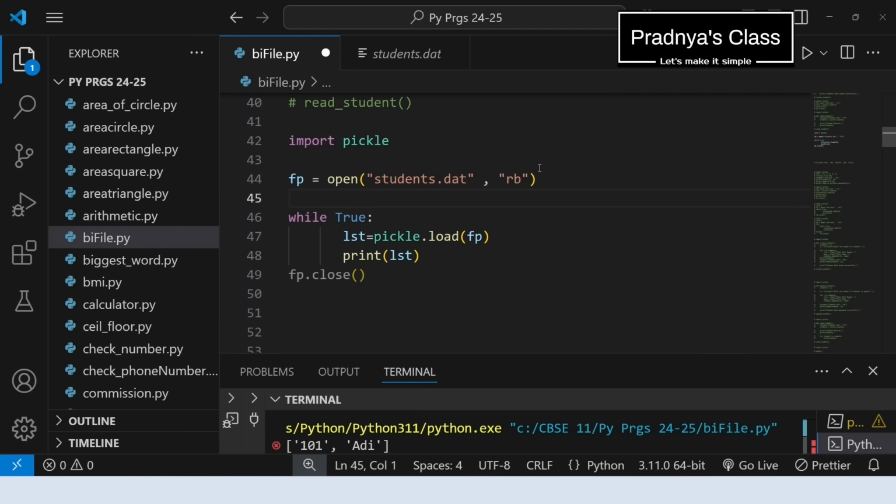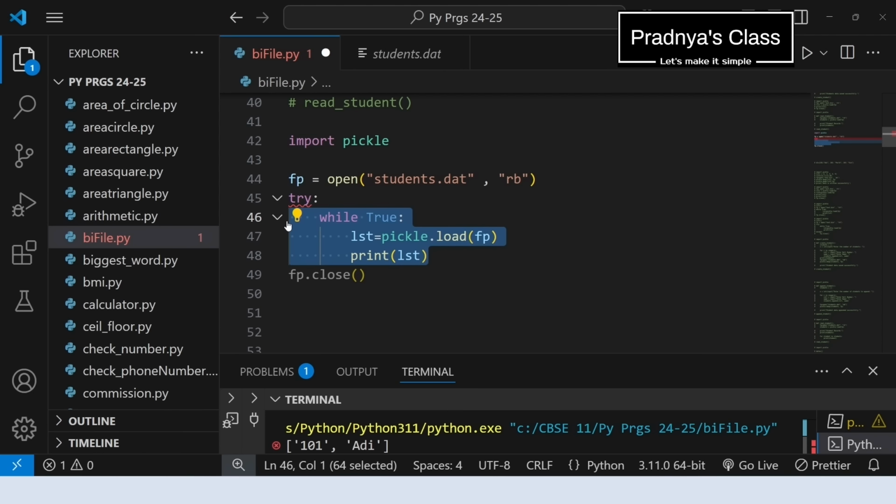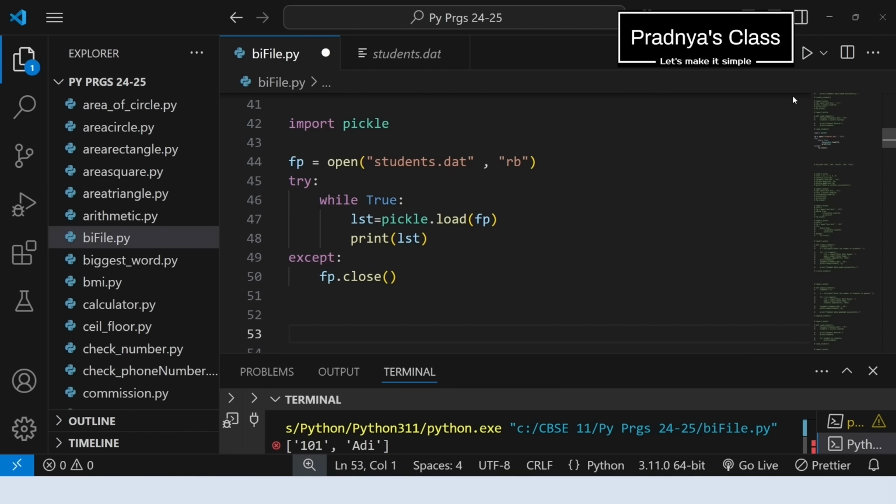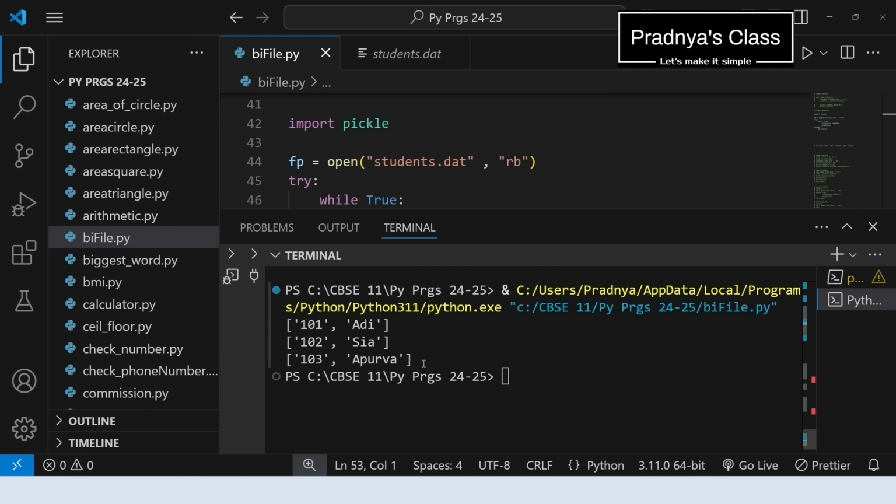Let me demonstrate. Write a try block and enclose the while True loop in the try block. After that we will write the except block. In the except block we will close the file. Alright, let's execute once again. Now look at the output. We got all the records and there is no exception too.